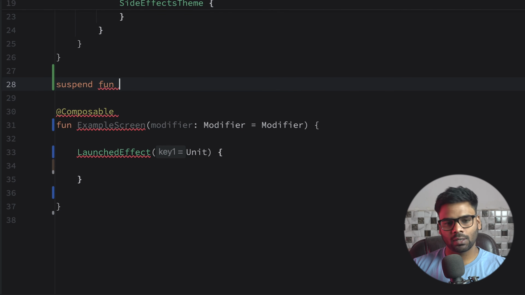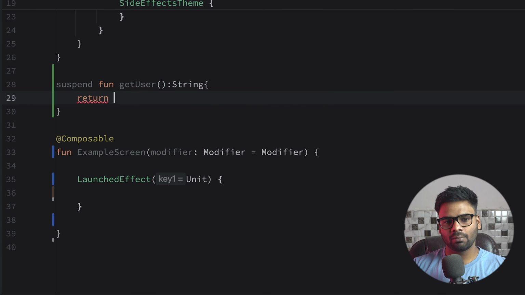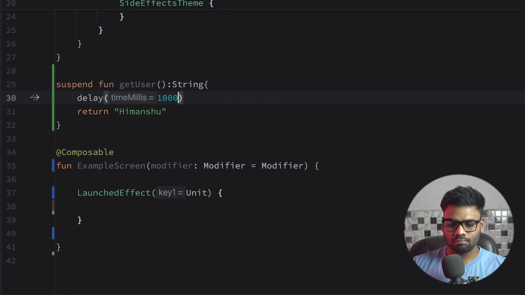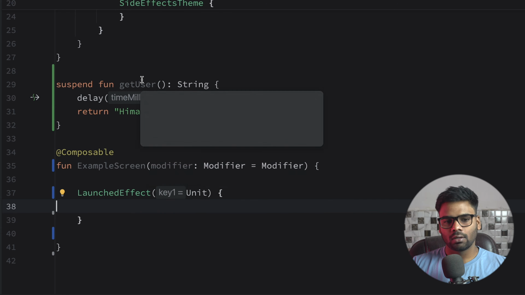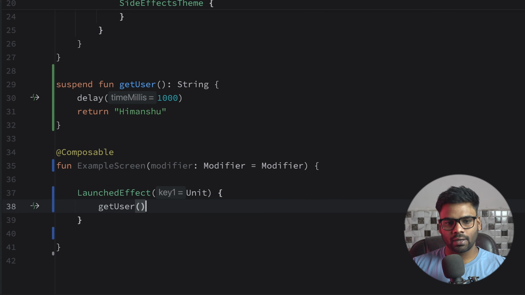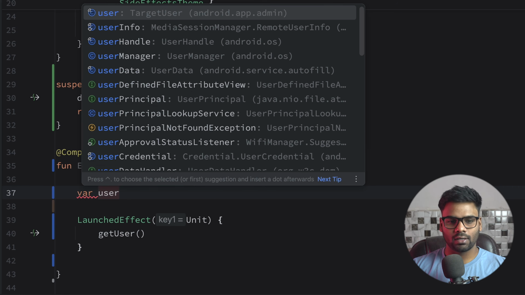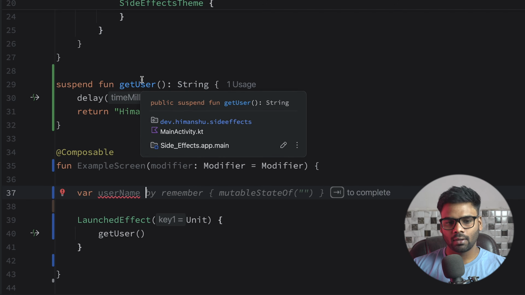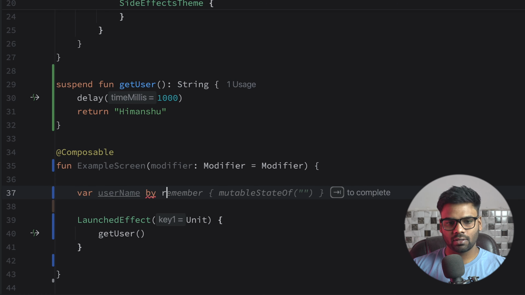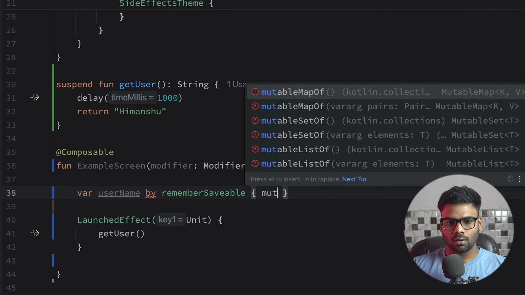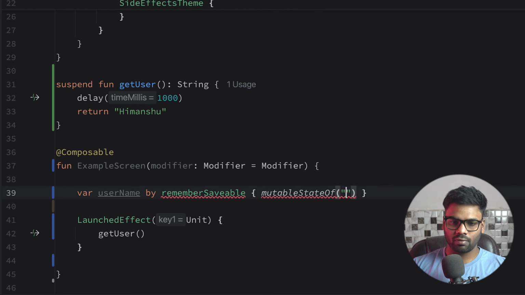So let's create a suspendable function named getUser, and the return type is String, and it simply returns my name. I want to introduce a delay here just to mimic the network request call. So in this LaunchedEffect you can use getUser, because when you execute LaunchedEffect it eventually launches a new coroutine. Next I'm going to create a state, username, and I want to initialize this with rememberSaveable mutableStateOf of an empty string.